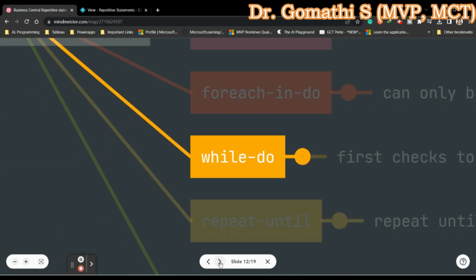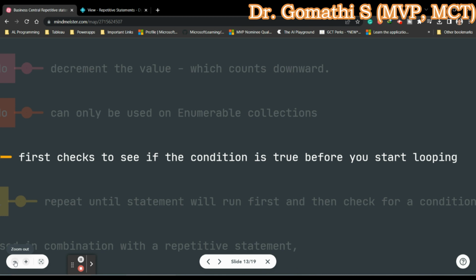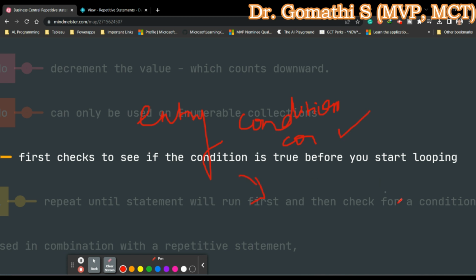Next one is while do. It will first check to see if the condition is true before it starts looping. This is what we will call an entry control loop. First the condition will be evaluated. If the condition is true, then it will proceed further. If the condition is false, then it will not go further.